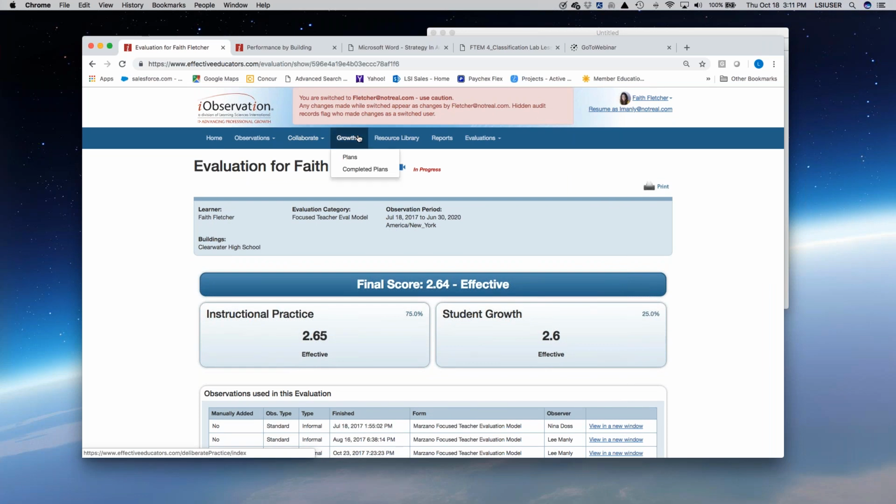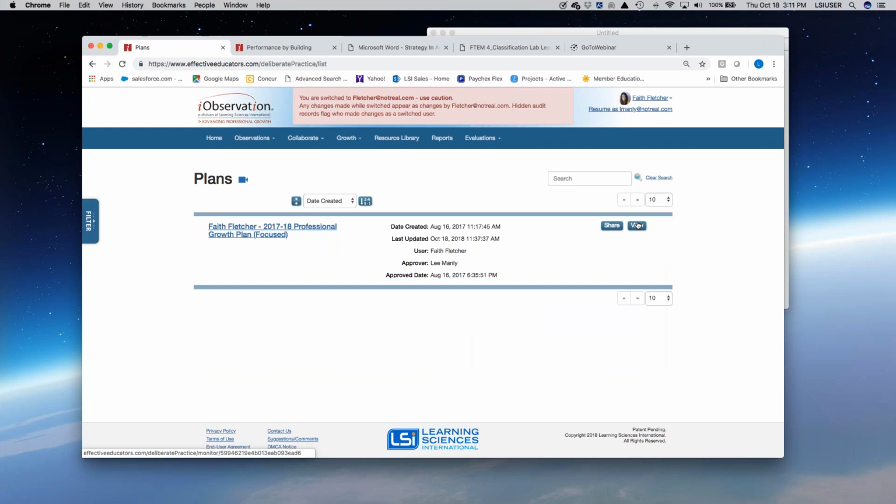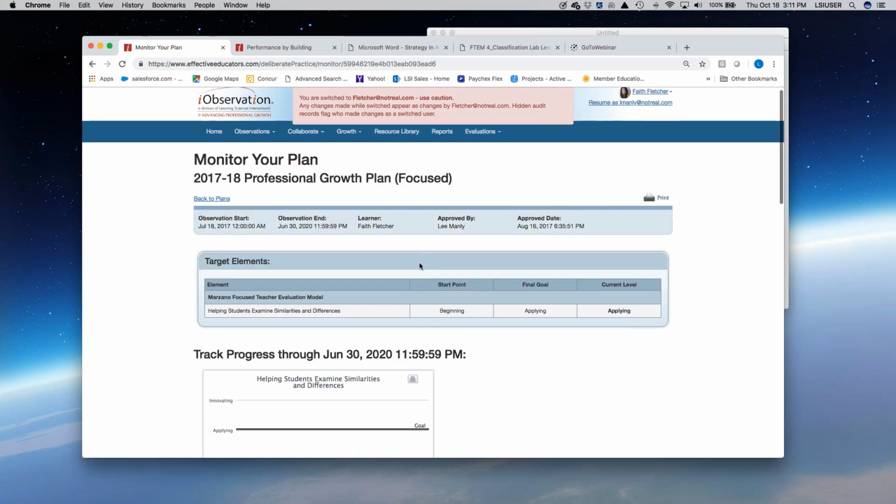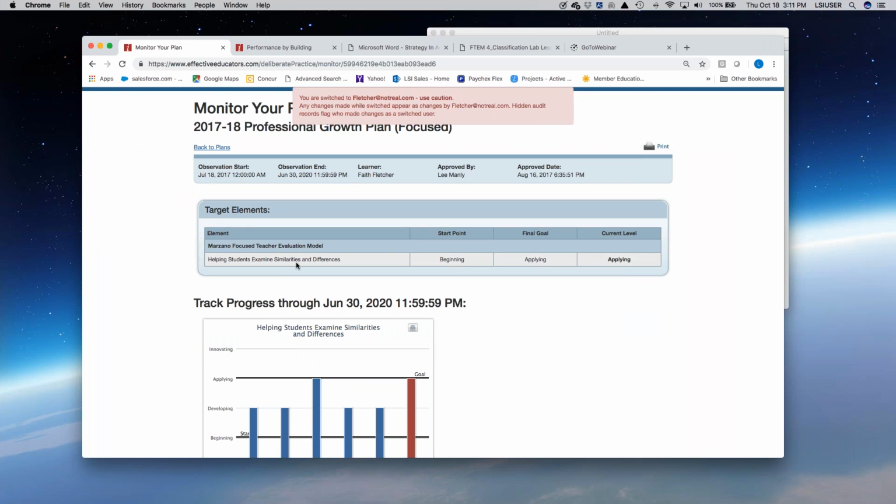So I mentioned growth plans. So Faith did her growth plan. We'll open it up here. She chose similarities and differences.